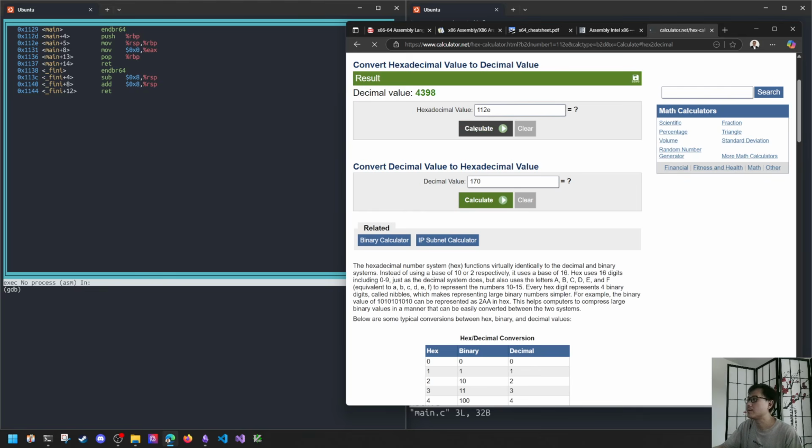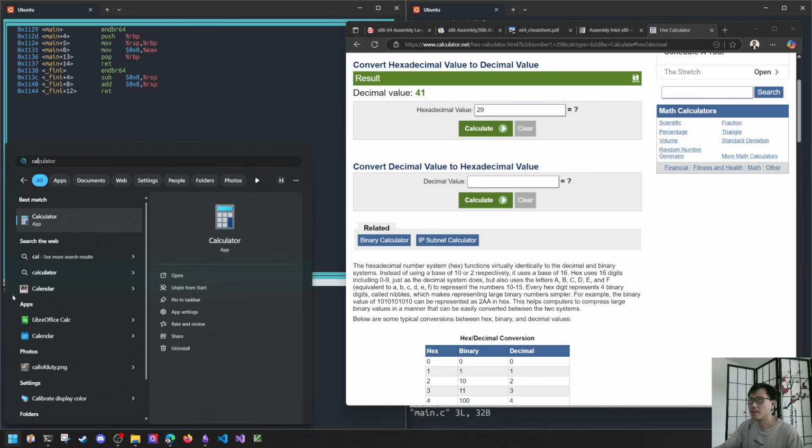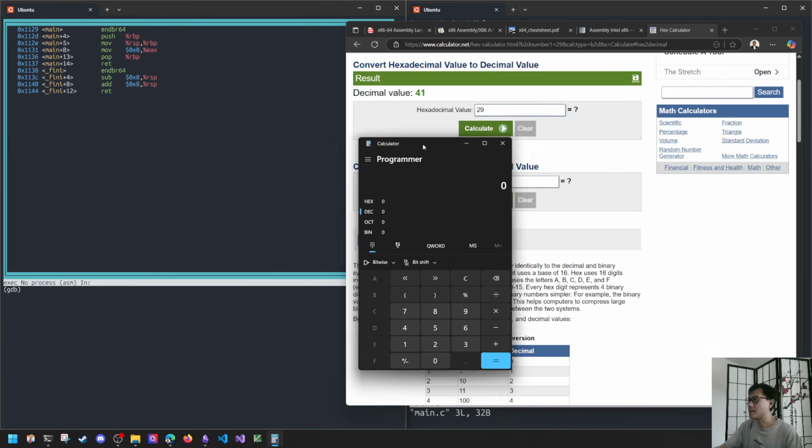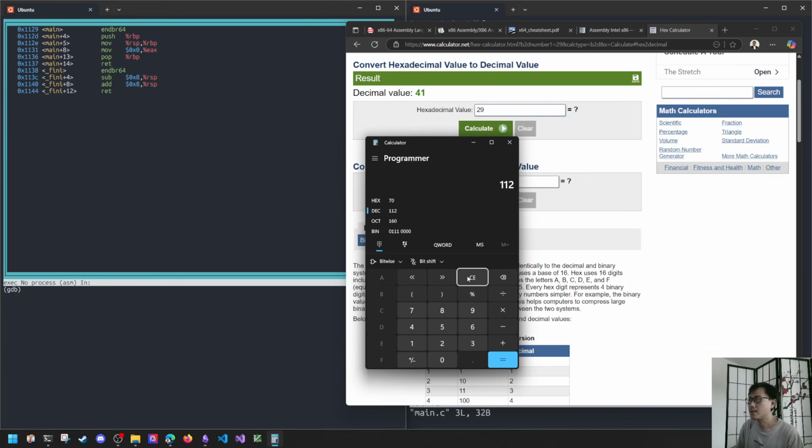112E. 170. That shouldn't be. What is 29 in hexadecimal? That's just wrong. Calculator, that's not supposed to be. We would say 1129. Oh, hexadecimal here. 1129. That's the number. 112D is 4397.